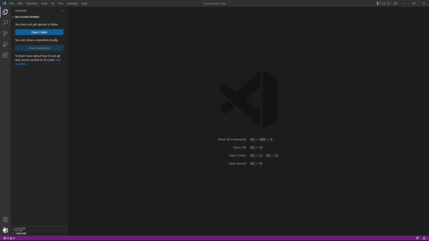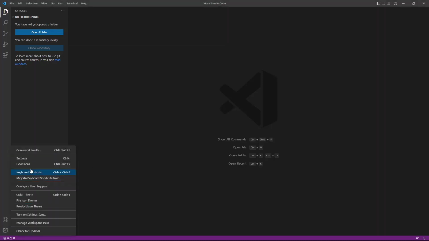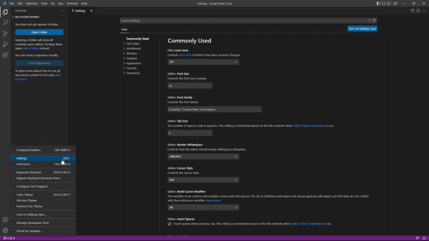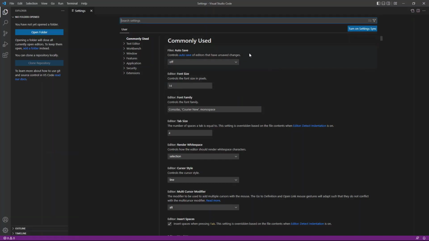Now click the settings, by going to the manage cog and then clicking settings, or you can just press Control or Command plus the comma. Okay, for here, wait, let me just zoom in for a little bit.